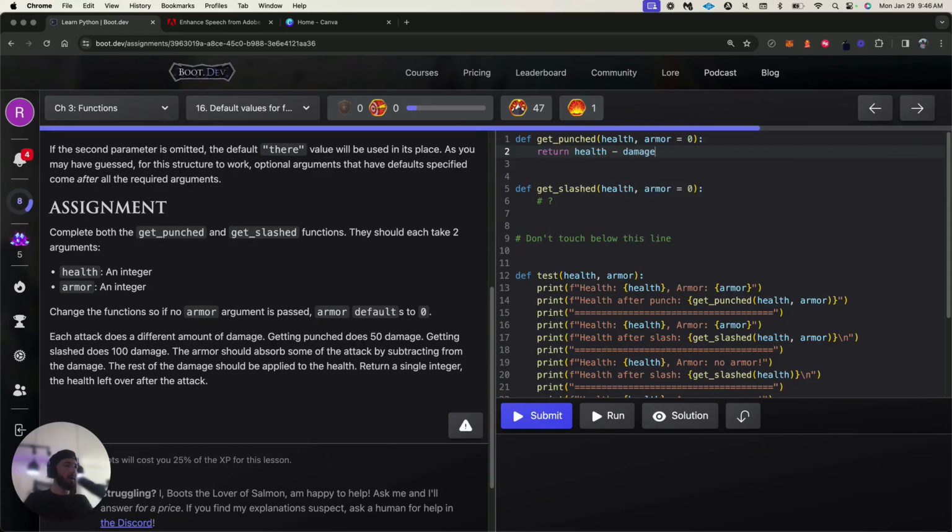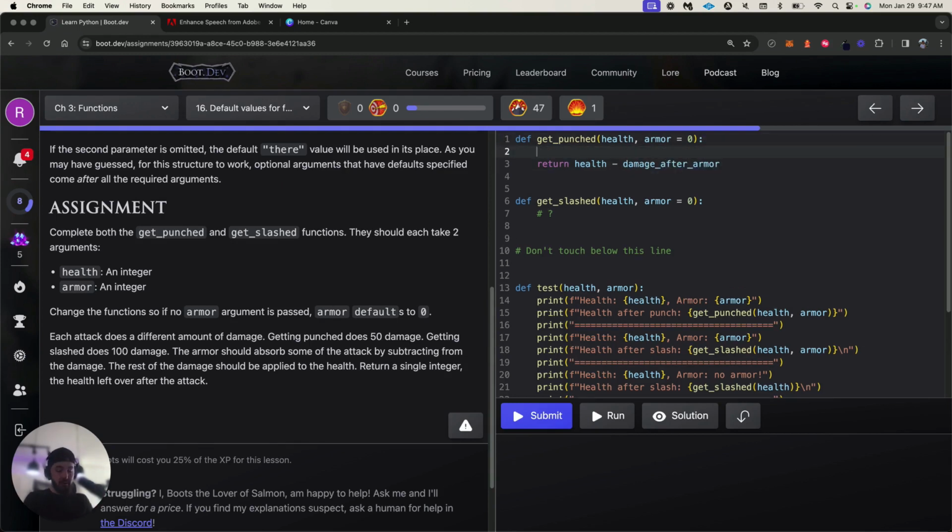But wait, we're not passed damage, are we? So one slash, oh, here we are. We're slashed 50. We'll say damage after armor. How about that? And we'll define this variable by saying damage after armor equals 50 minus armor. Or I guess it should be armor subtracted by 50, really. But either or. So boom. I think that'll work. And then we need to do the same thing here.